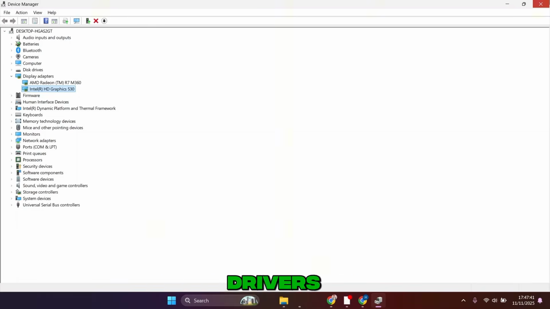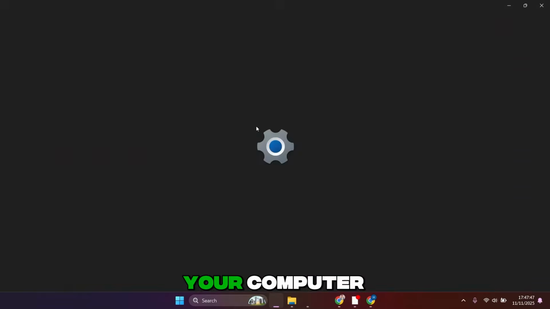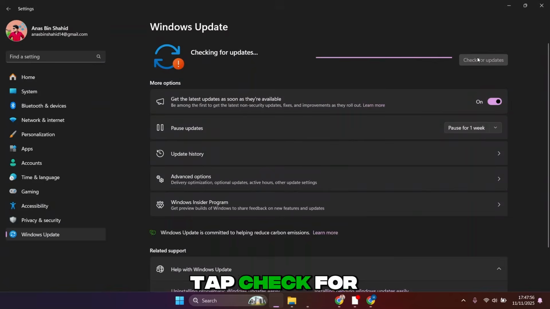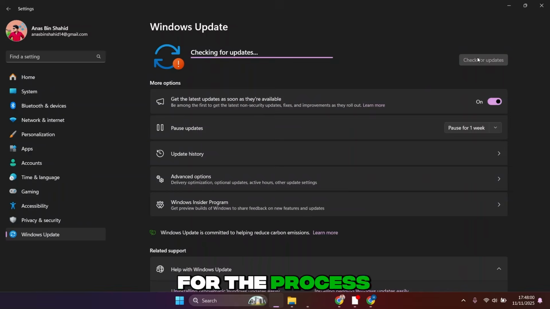After updating your drivers, go back and open Settings on your computer. From the left sidebar, click on Windows Update and then tap Check for updates. If any updates are available, install them and wait for the process to complete.